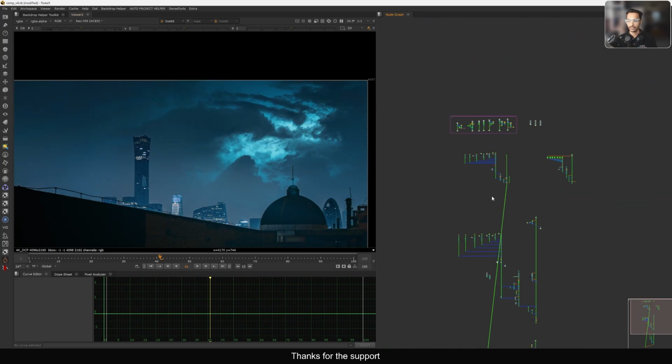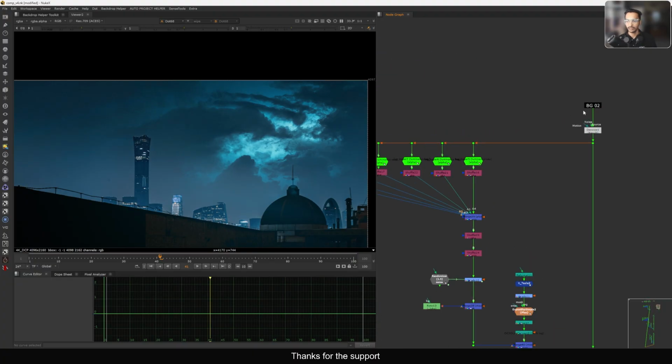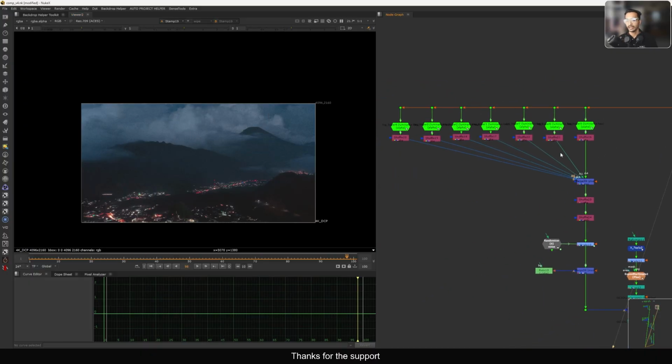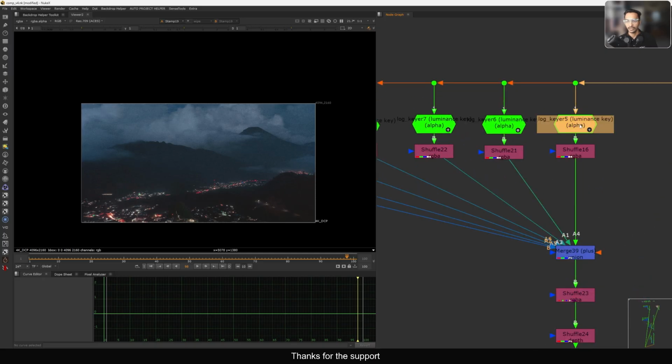So this is the first test, and then I did another test on this image. In this one we already have a cloud, right? So what we can do is just add lightning to the cloud. For that I have this setup here. You can see the bunch of lumas here. So let me just quickly show you this.